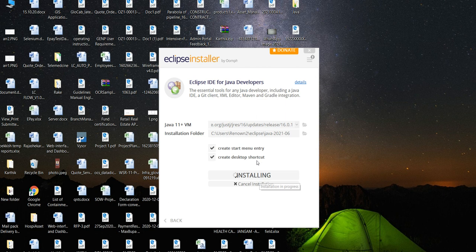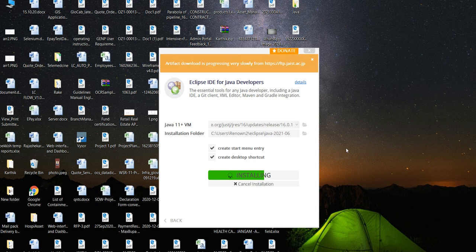In this install, there are two things. One is the JVM, the Java Virtual Machine, which it will call automatically, and the installation folder. Somewhere it is asking for the installation folder. Now it is installing. Create menu entries and create a desktop shortcut, so that from the next program onward you can open Eclipse directly from there. It will take 1 to 2 minutes to finish these steps.